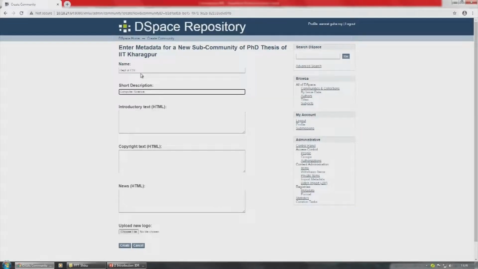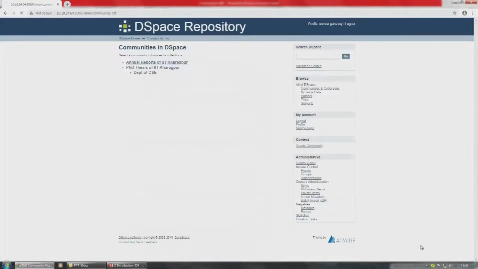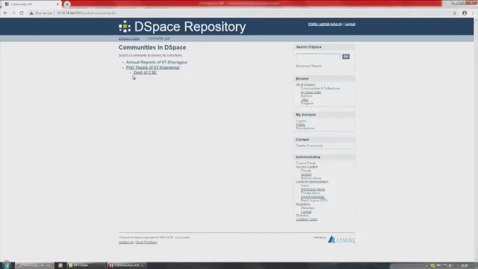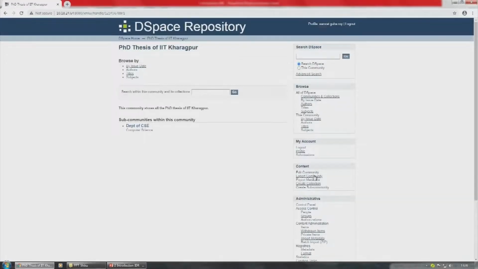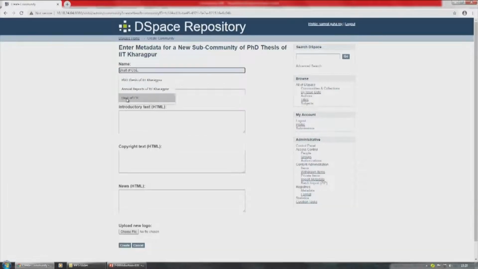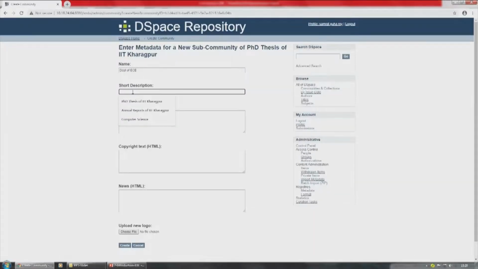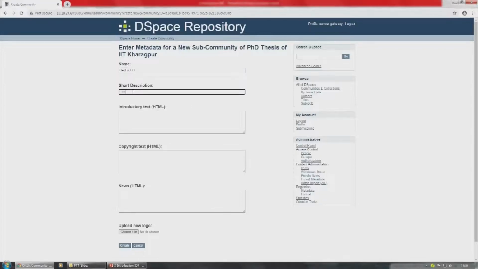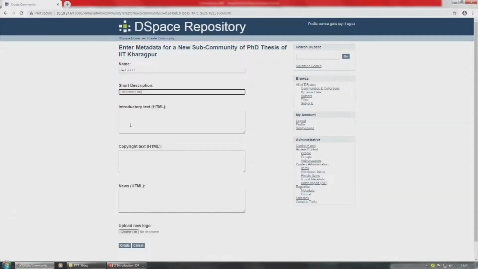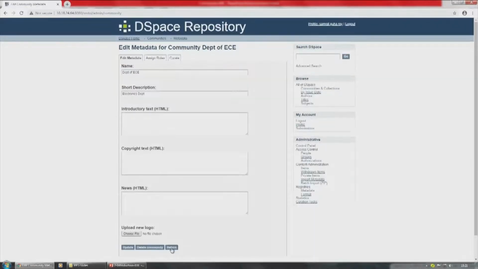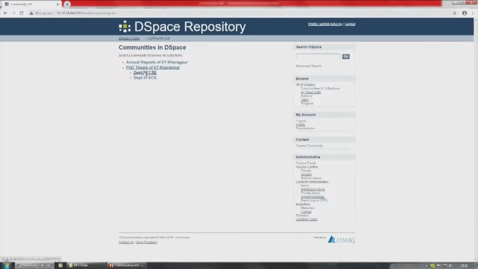So, I have given Department of CSE, and for the short description I have just written computer science, and I create and return. Now, see here, with these bullets only I can understand that this is a topmost community and this is a sub community. So, I can create another sub community like this. Department of Electronics and Telecommunication. I have just written electronics department and I am not putting anything else here, and I create it once again and return. Now, see here that it shows me annual reports, which does not have any sub community, while PhD thesis has two different sub communities.